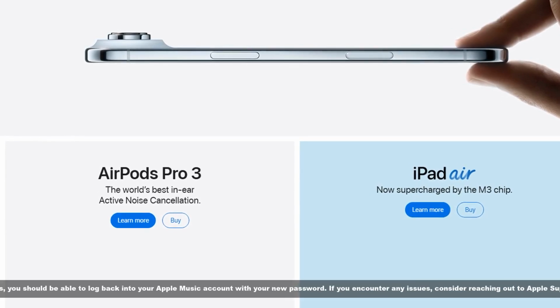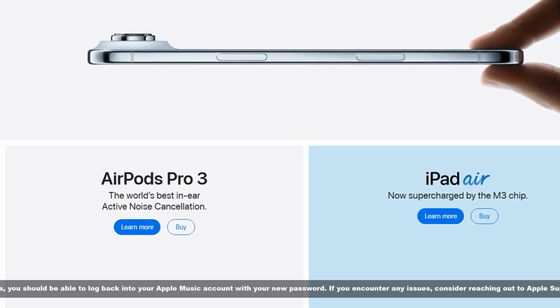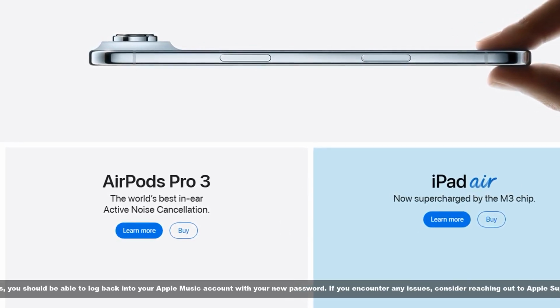After completing these steps, you should be able to log back into your Apple Music account with your new password. If you encounter any issues, consider reaching out to Apple support for further assistance.